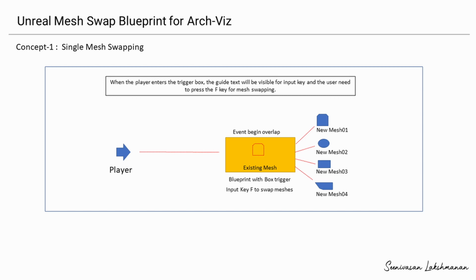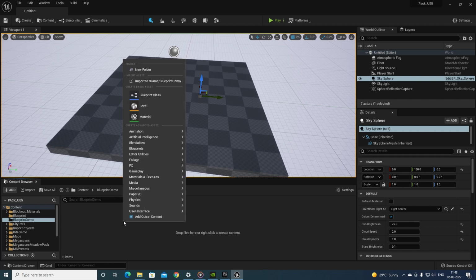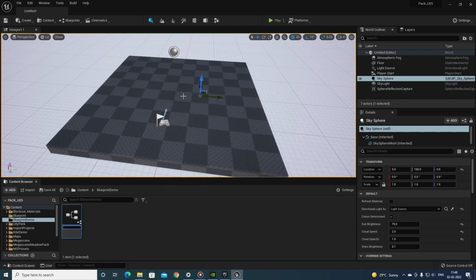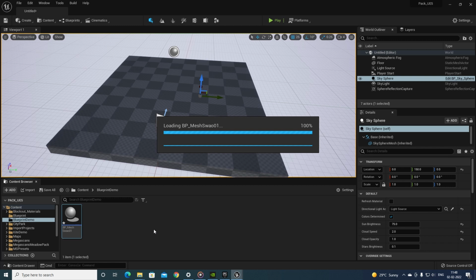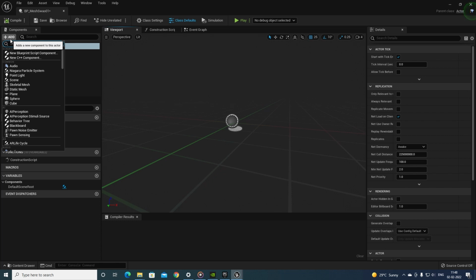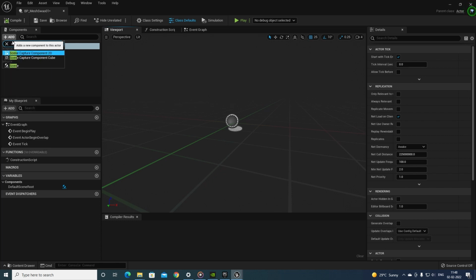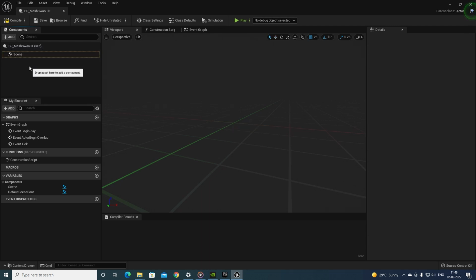Let's jump in and create concept 1. Go to the content browser, right click, select blueprint class, then select actor and rename it as BP Mesh Swap 1. Open the blueprint and you will see the billboard. To get rid of the billboard, go to Components, add Scene Component, drag and drop the scene component to the root.